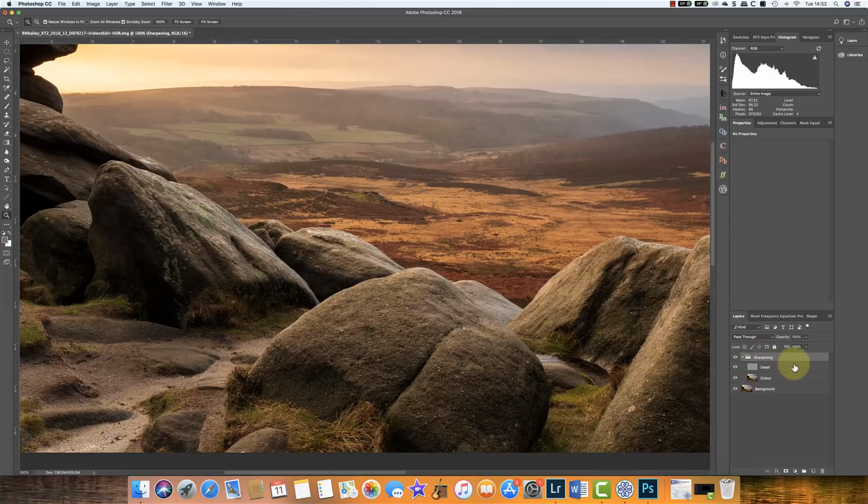Now at the moment, it's not having any effect when the colour layer's on, but it's having a massive effect when the colour layer's off. What we can do is actually reduce the opacity of that colour layer. And as we start to do that, you can see the sharpening effect comes in. So I'm going to leave this now for this image at around 60%. So you can see the difference with the sharpening effect on and off.